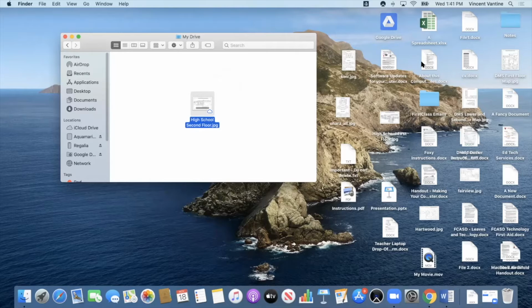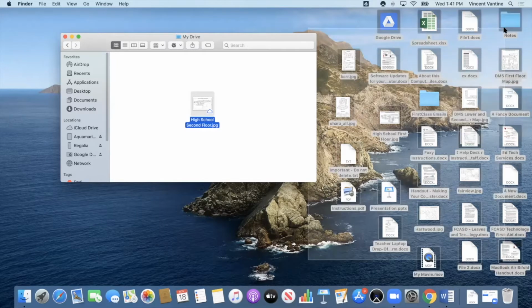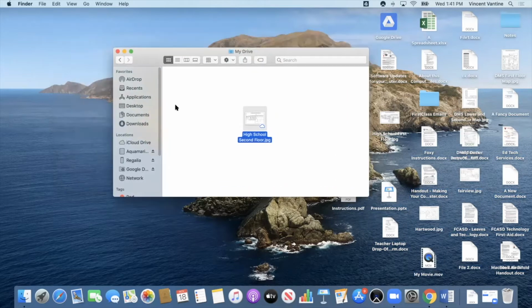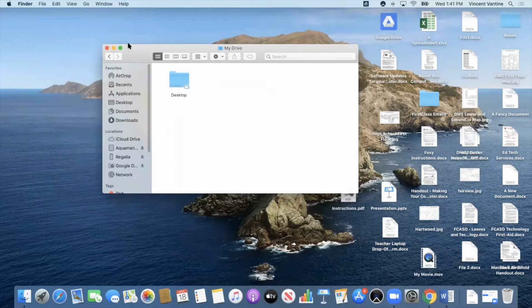Now I have a lot of files on this desktop here. I could do this one by one, or I could try to drag them and get them out of there. But there's actually an easier way to pull all of this in. So the first thing I'd recommend doing is creating a folder to put everything in from your desktop. I'll just call it desktop and make it easy to find. There we go.